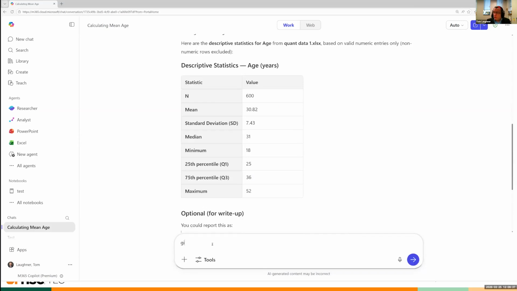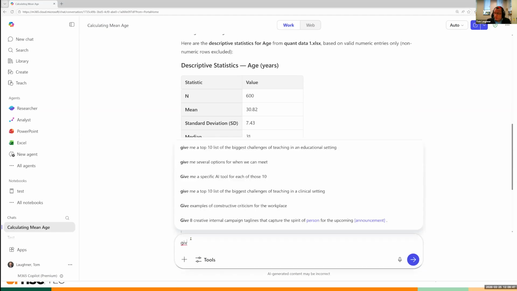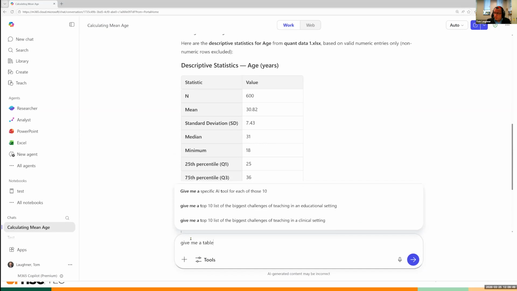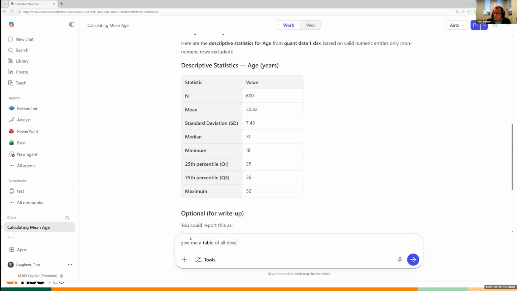Notice it only gave me descriptive statistics of age, because in my last prompt I had just asked for the mean age. So I'm going to say, give me a table of all descriptive stats.